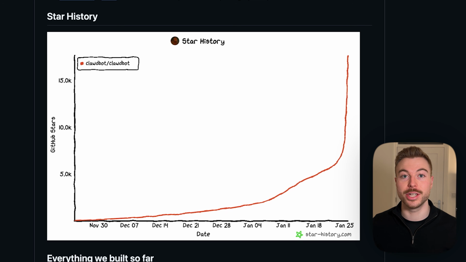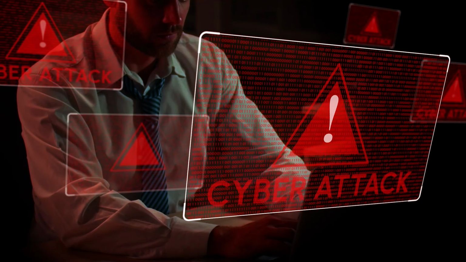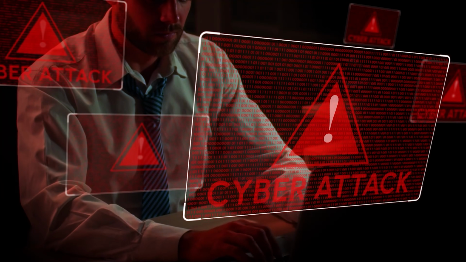Clawdbot has over 39,000 stars and it's completely taking over the internet at the moment. I've spent the last few days testing it ever since it came out 3 weeks ago, and I'm genuinely really impressed, but I've got some real concerns about it and what it's going to mean for your local machine.